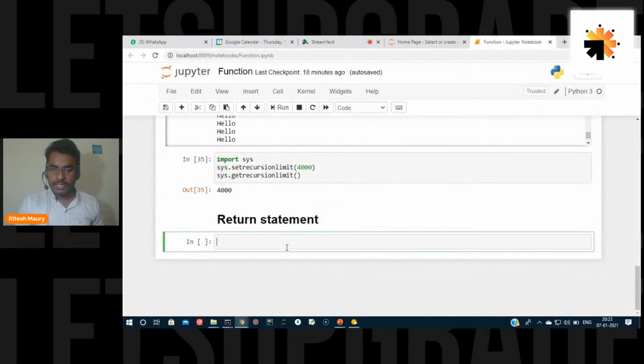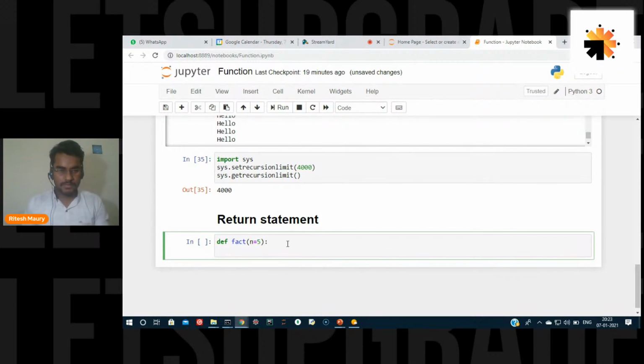So how to control it? Like if I'm using here def fact and passing some parameters, n is equal to 5 by default. Yes, someone is putting the answer 5, 4, 3. Yeah, it's perfect. You already know about this factorial number. n is equal to 5, and the default parameter is 5 here.